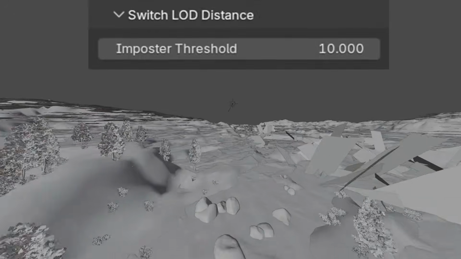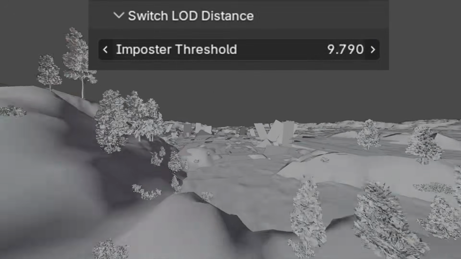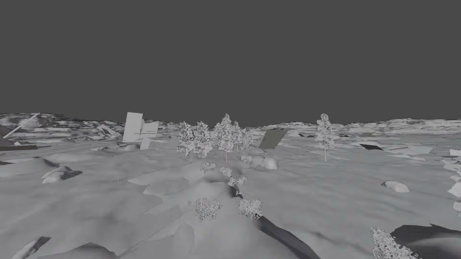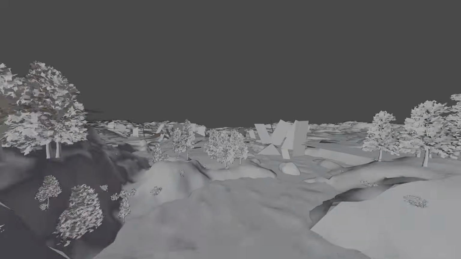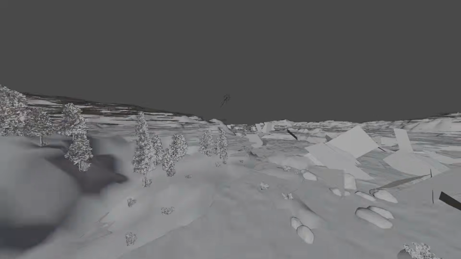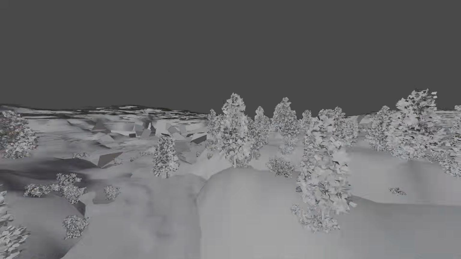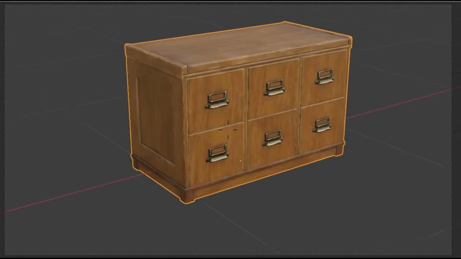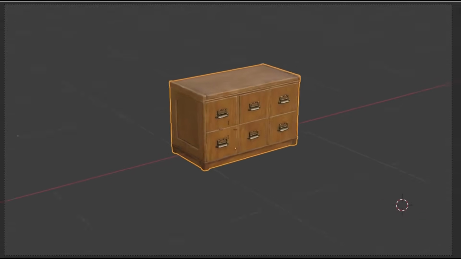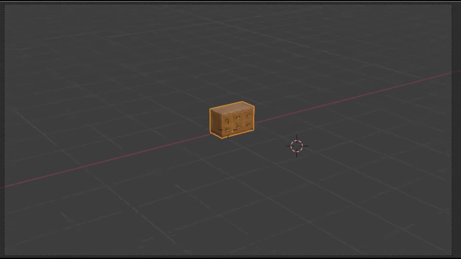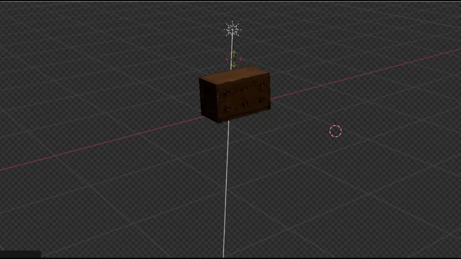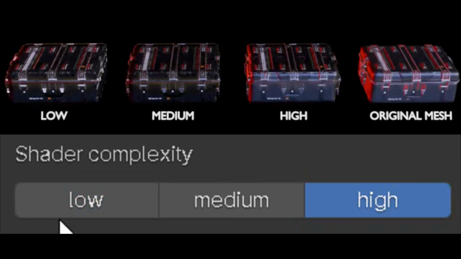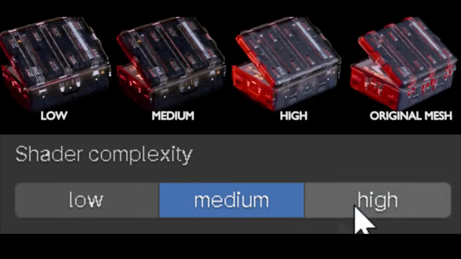You can also change the imposter threshold, which changes the distance from which the high poly switches to the low poly imposter card. You can see here the changeout taking place. The low poly imposter cards switch to become their high poly counterparts when they get close enough to the camera. From 8 meters away, the change from high poly mesh to low poly imposter card is nearly imperceptible. From 15 meters away, the effect is invisible. When lit by direct lighting, the normals ensure that it still appears as though it's a 3D object. You can choose between low, medium, or high shader complexity.